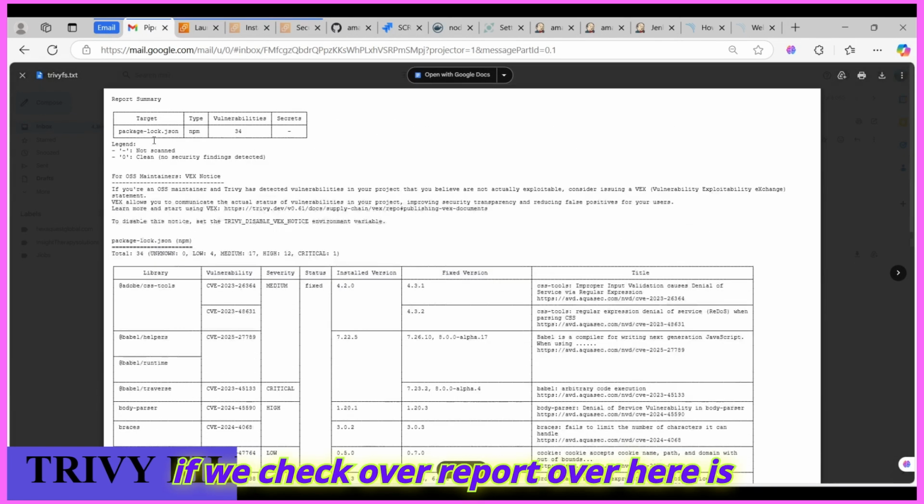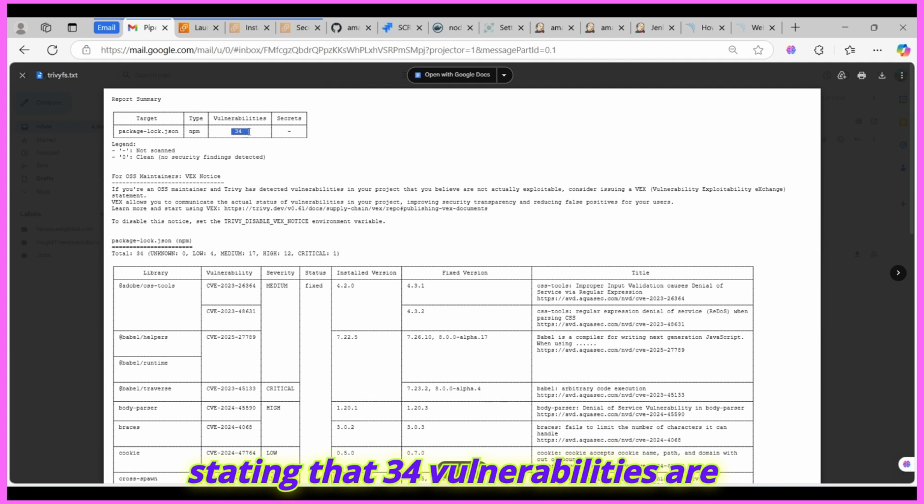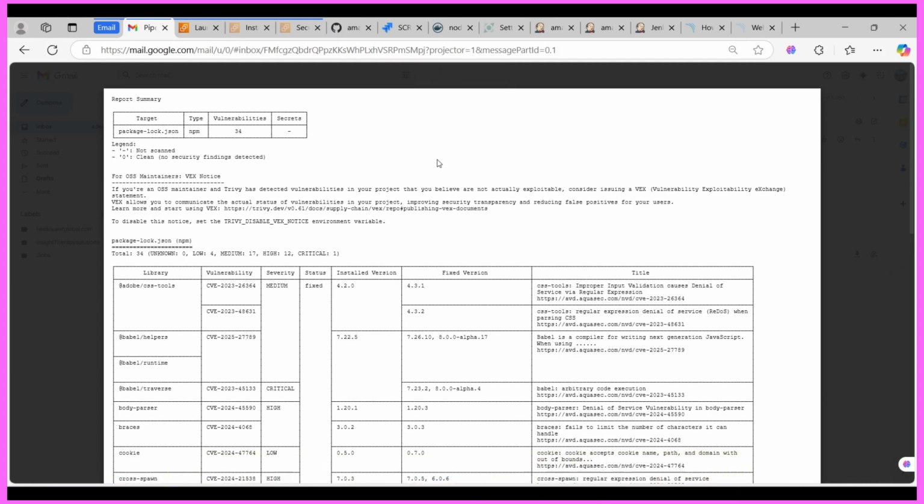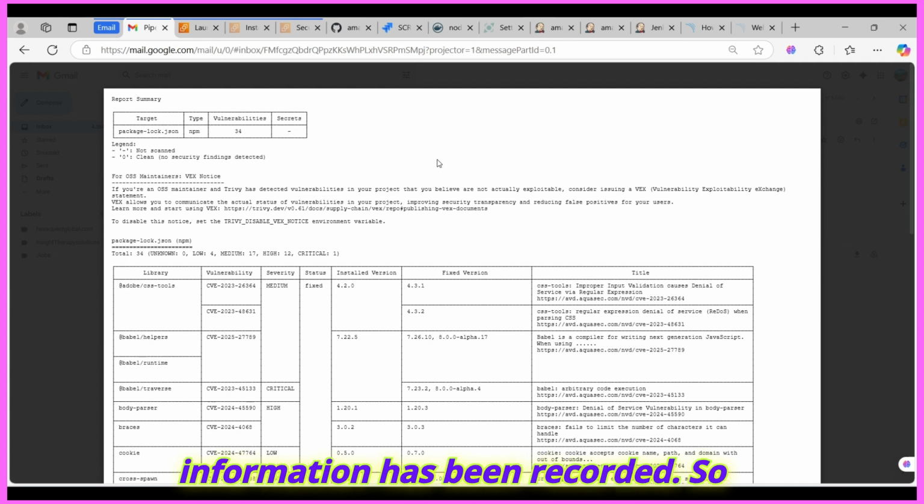Okay, if we check the report over here, it's stating that 34 vulnerabilities are there. But the good part is that no secret has been exposed in our file system. That means in the code in the GitHub repository, no sensitive secret information has been recorded. So that is a good part about that. Okay, and then let's go further down.